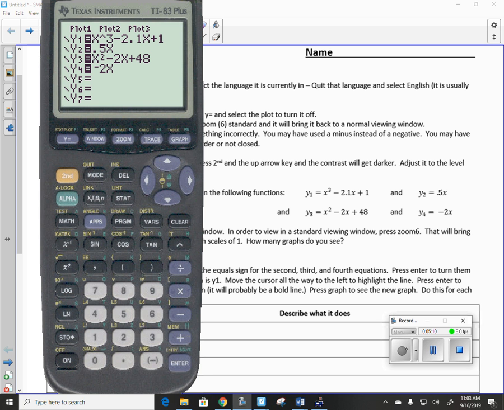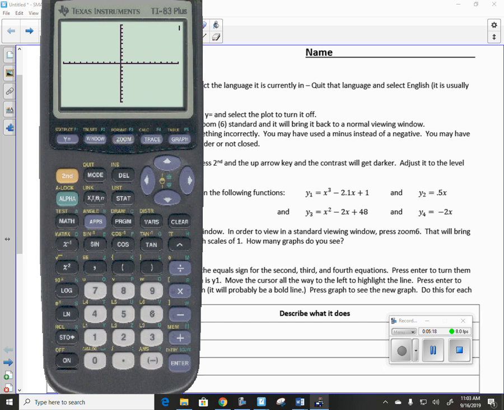Everybody got them? Okay, so I'm going to press Zoom 6. Zoom 6 is how we always get to a standard viewing window.